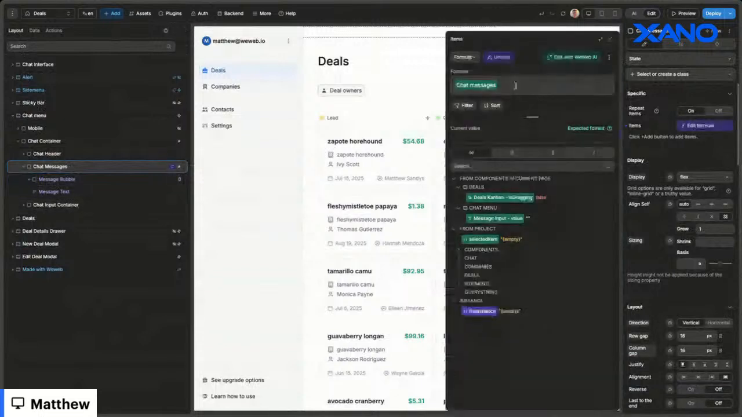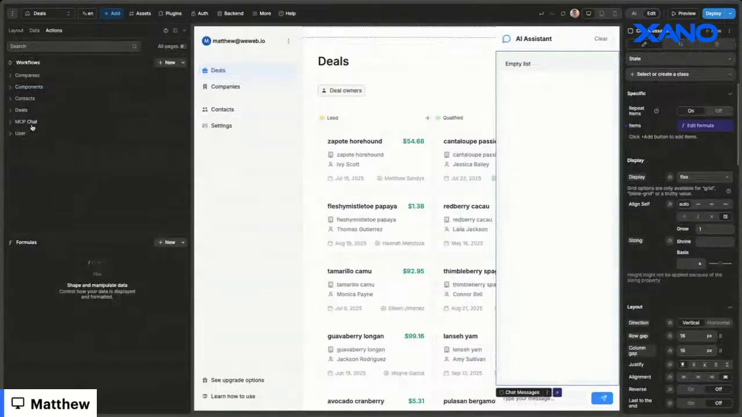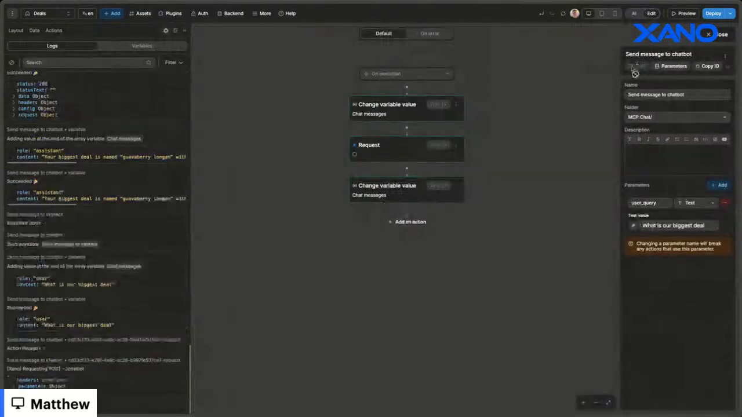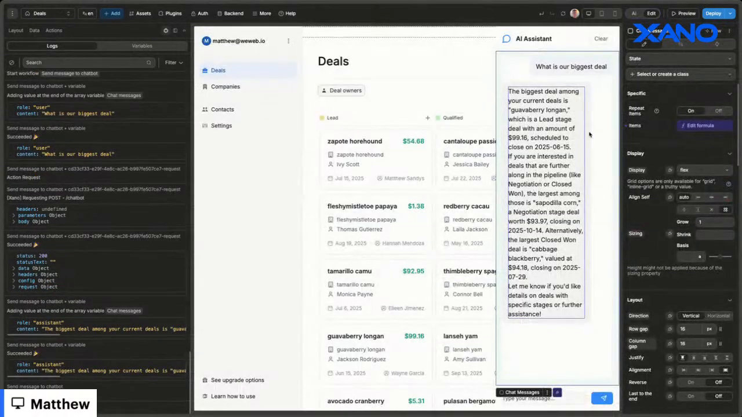But as we saw, the AI automatically hooked it up to our variable. So if I run this in isolation again, if I just press test, so we add something to that chat messages, we can see it adds that in.